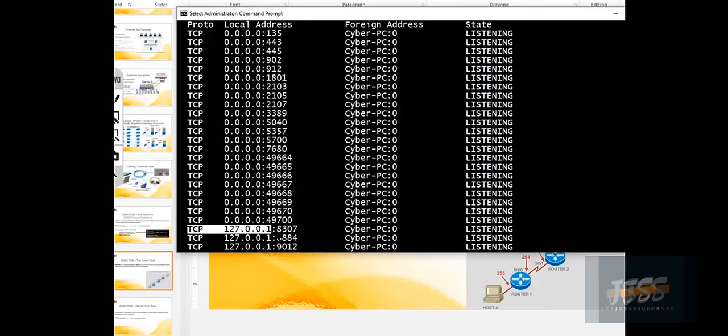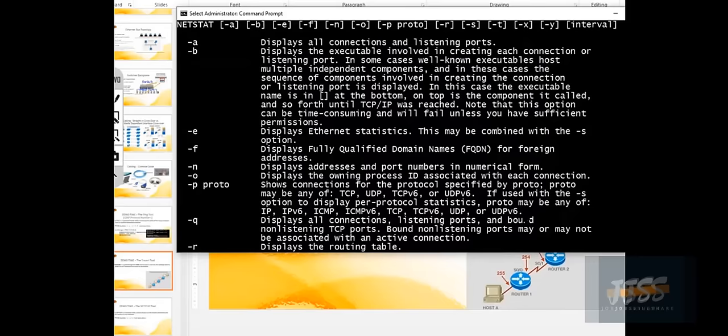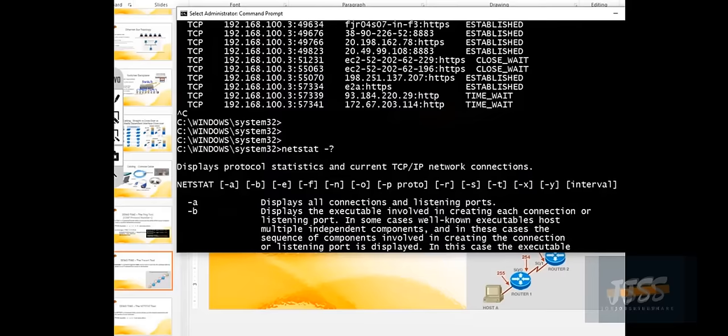So make sure you guys don't go and start blocking everything, because something will not work. Yes, this is just for verification. We can check what is happening and what is going on in our network.